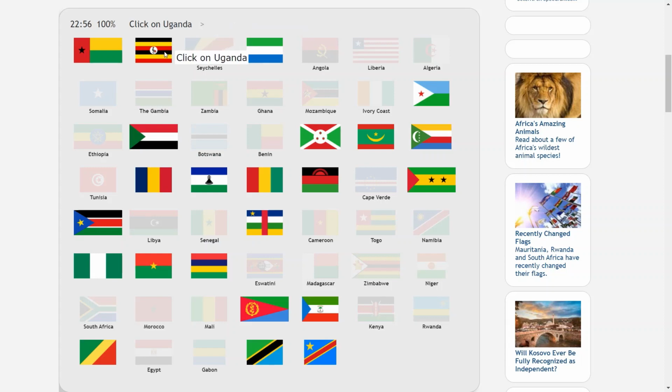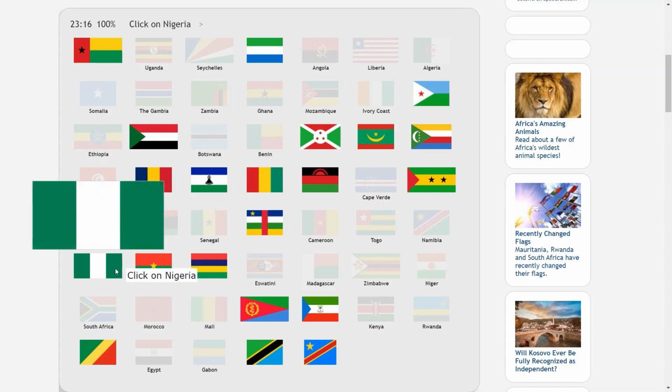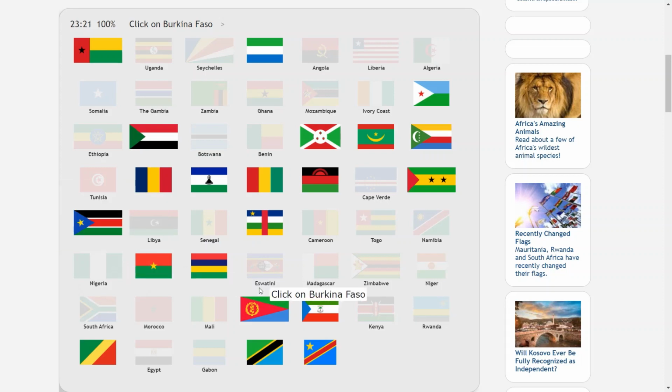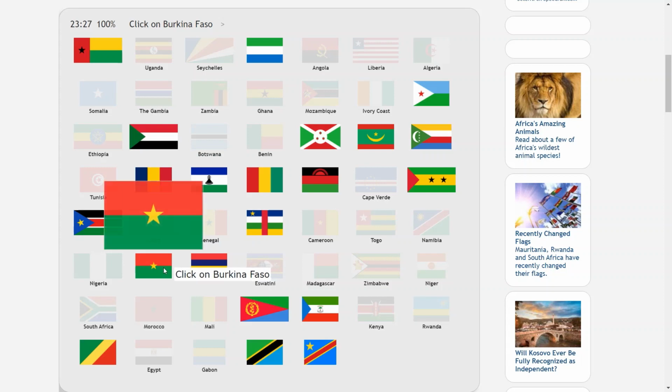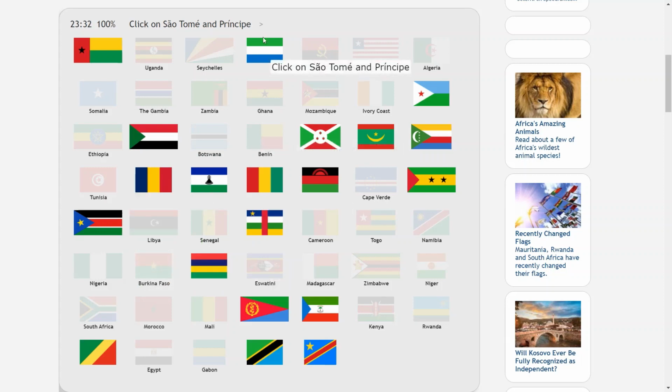Uganda, yes, Uganda is this one right here. Another very colourful flag. And it is now getting to be more difficult, but I am looking and I'm seeing some flags that I do know. So we have Nigeria, which is a very well-known flag, and it is this one here, green, white and green. Burkina Faso, yes, I know Burkina Faso, which is right next door to Nigeria. And yeah, we'll move on from that one again.